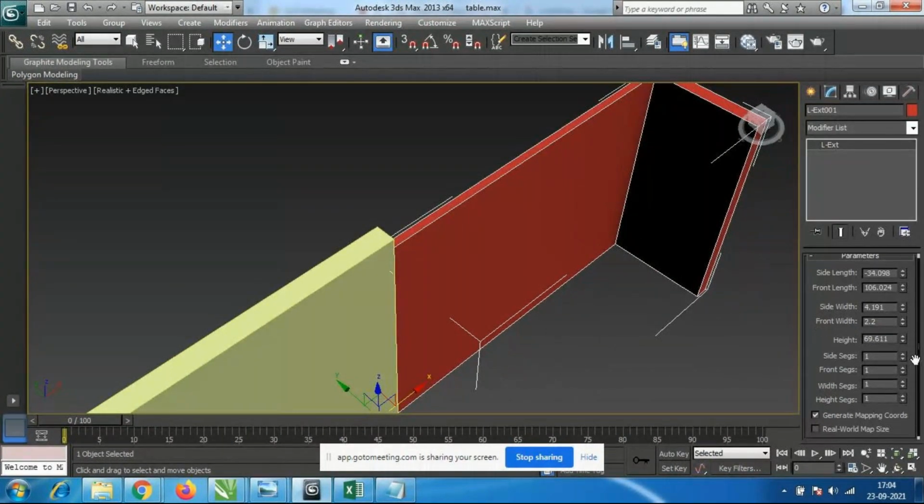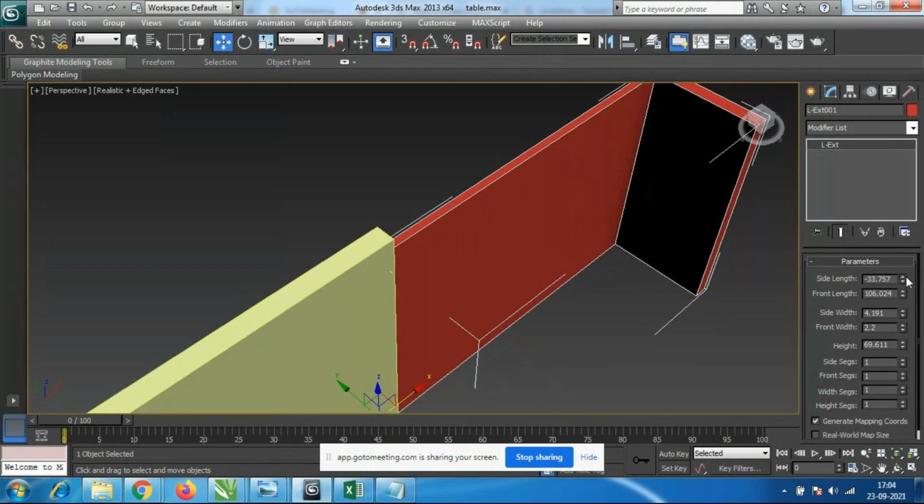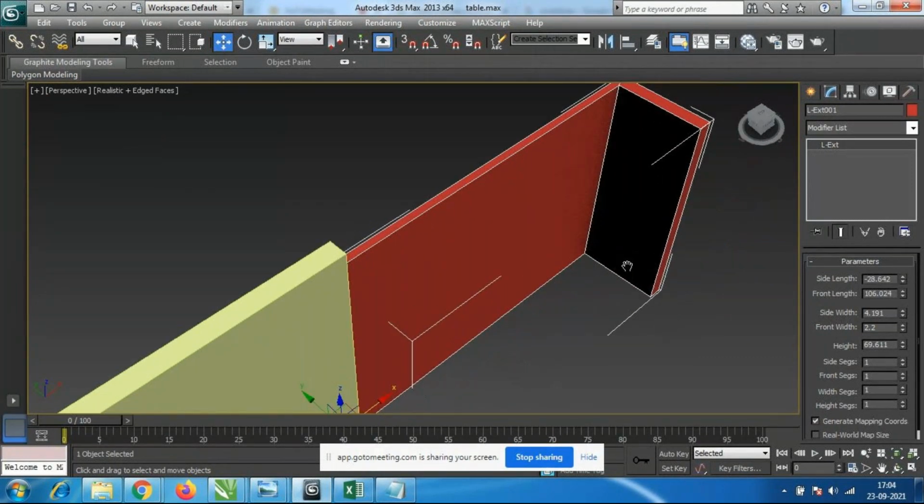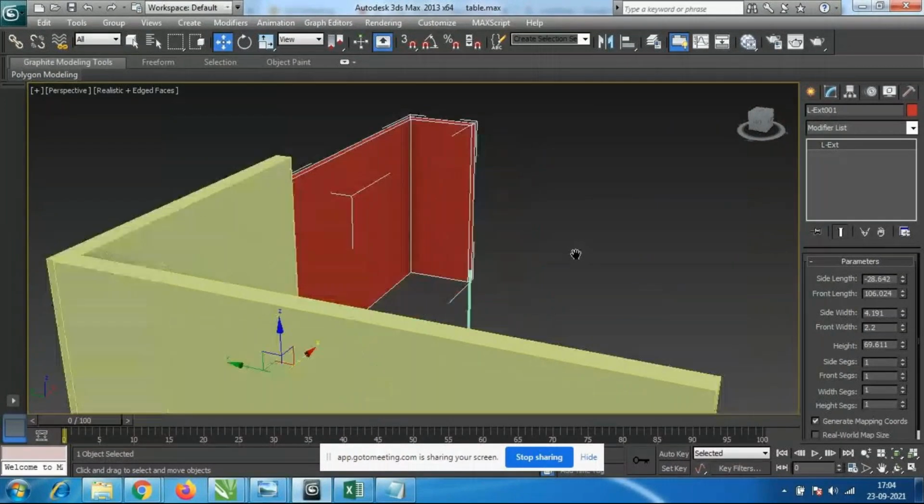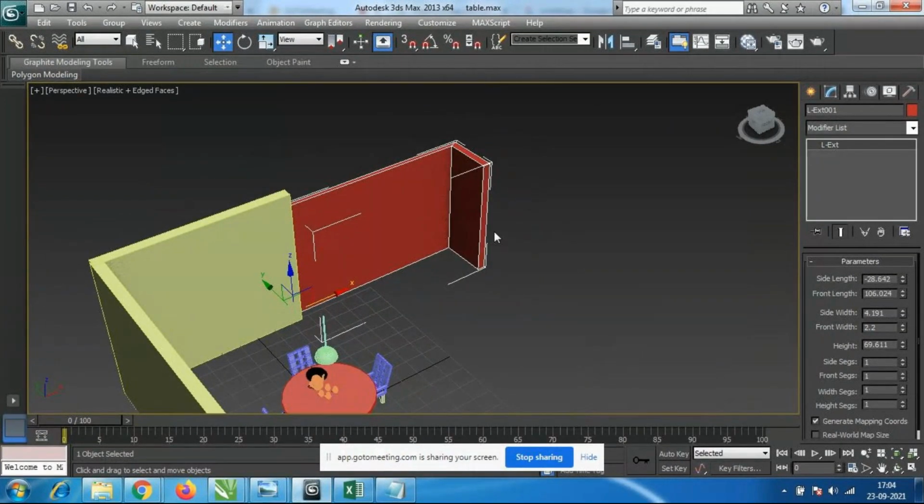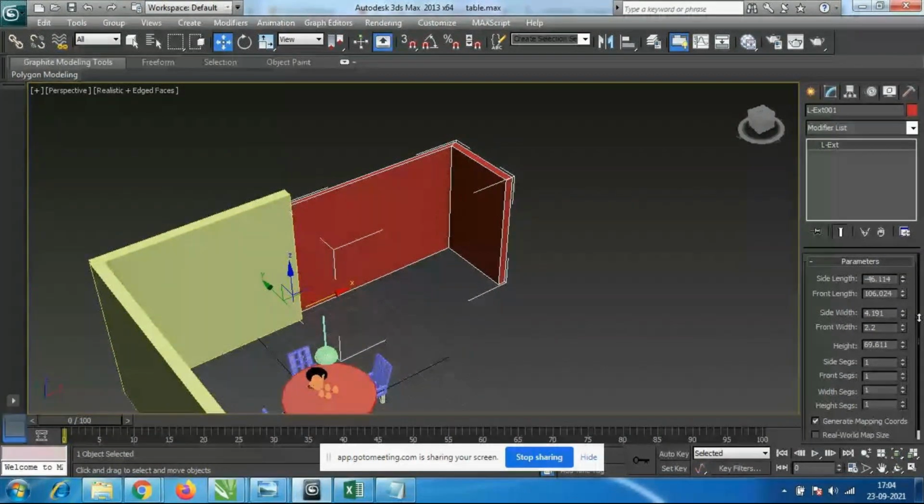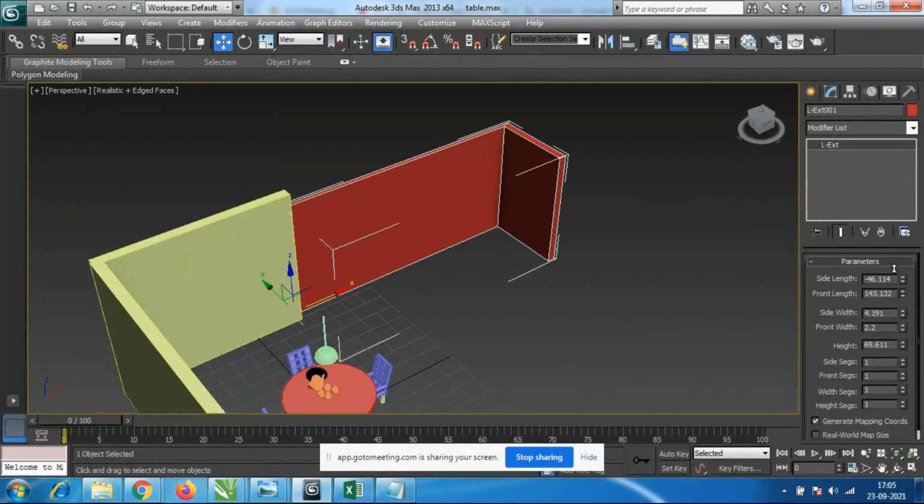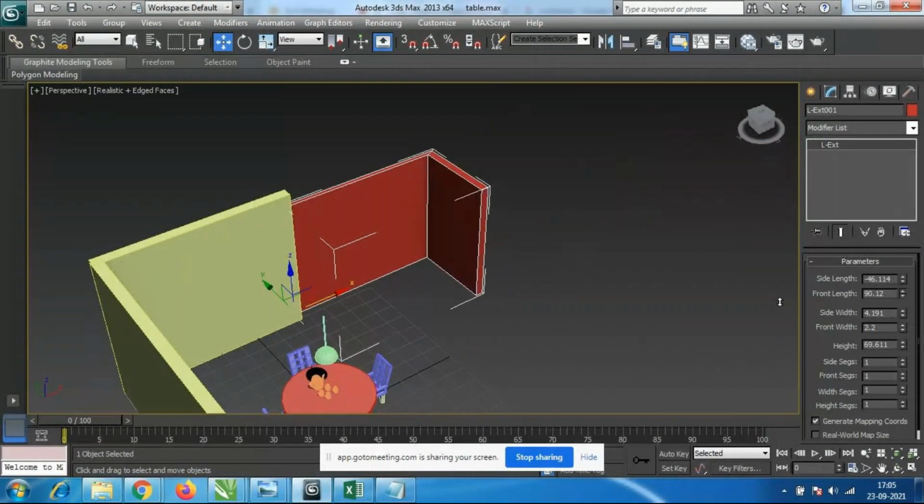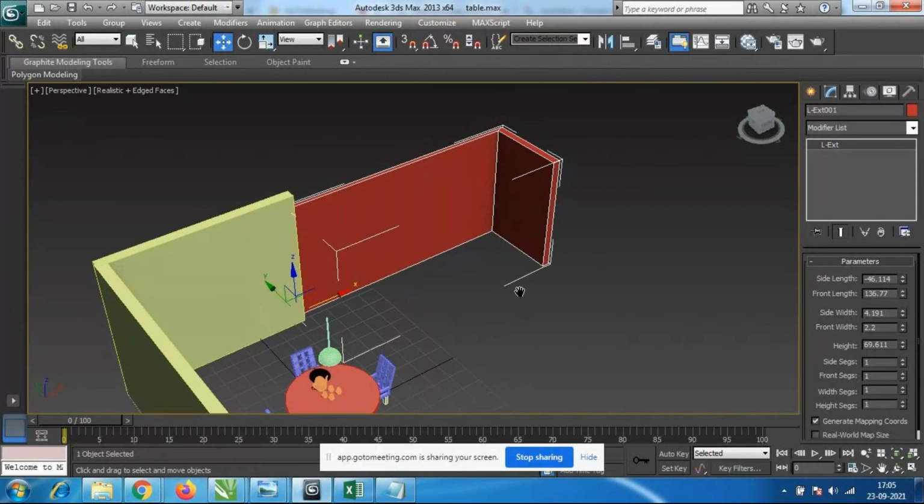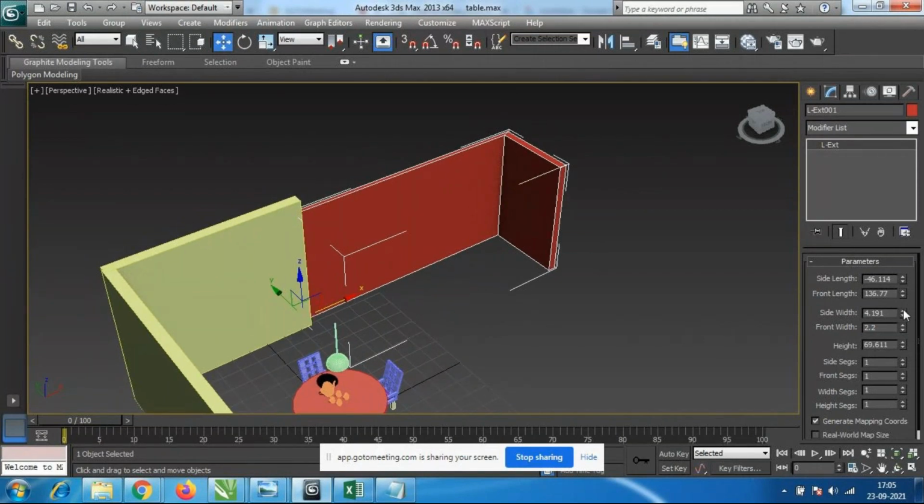So here side width, yeah, suppose I want to make the entrance here, or it is going to the living room, so I want to place the door here. So however much I want, I will take it with that much only. Okay, front length, yeah, so the wall should extend. Whether this much or this much you want, you can add that much only. And side width, so side width is the width of this thing.